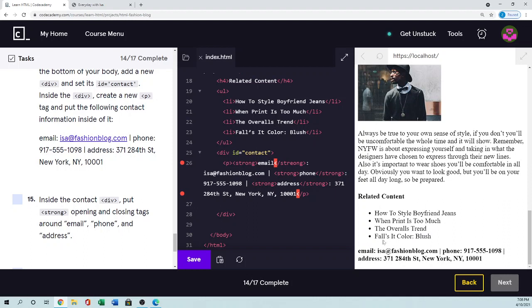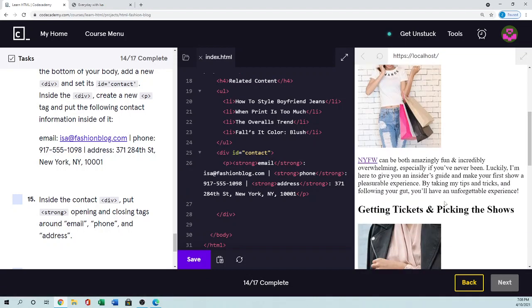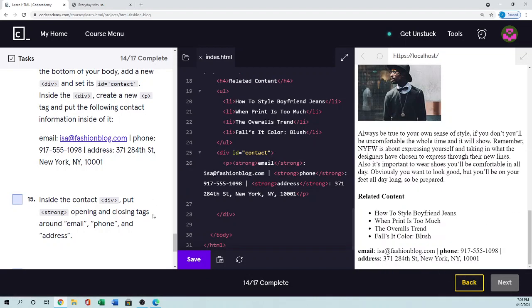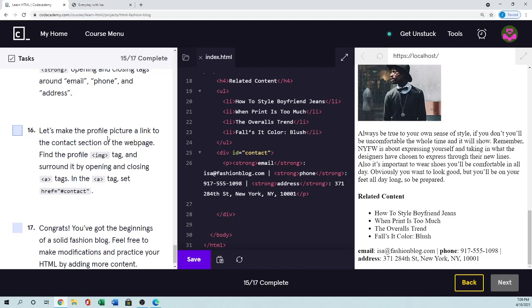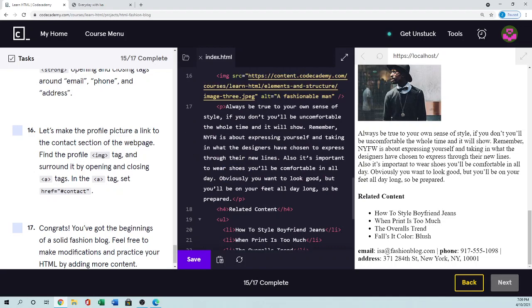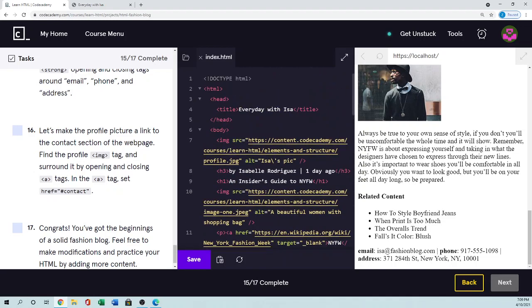Oh, it's everything bold. That means I did something wrong. Oh, here is the spelling mistake in strong. So now it's correct. I did this, 15. Now let's make the profile picture a link to the contact section of the web page. Okay, so as you know, when we link inside the page, here is the ID. So when we use the ID and want to link inside the page, definitely we'll use the anchor tag and we'll use the hash to make the page linkable.